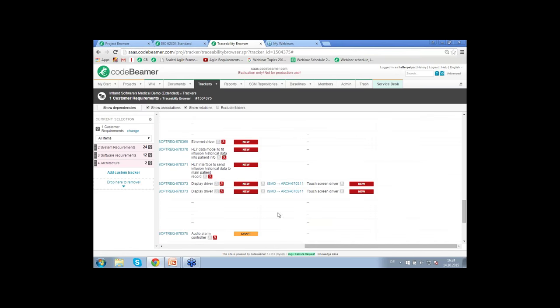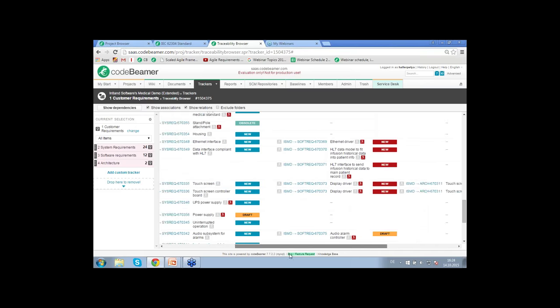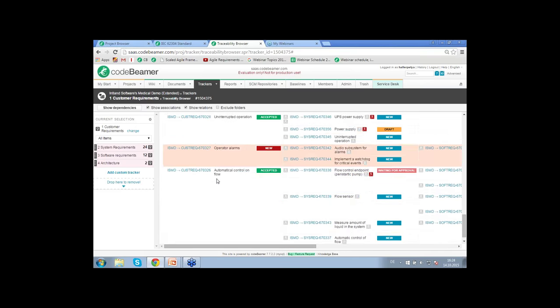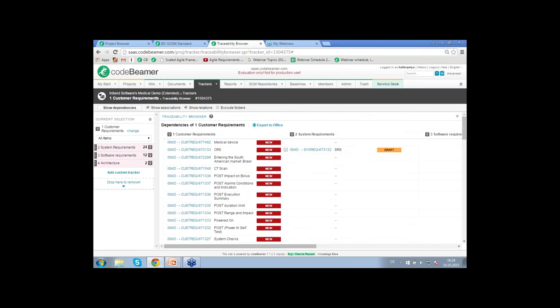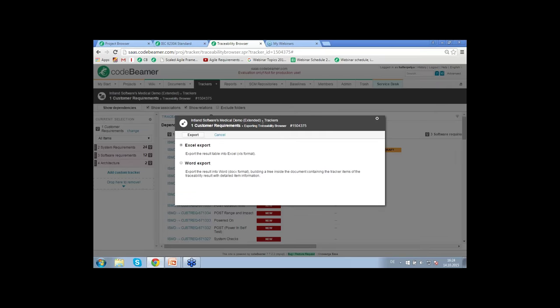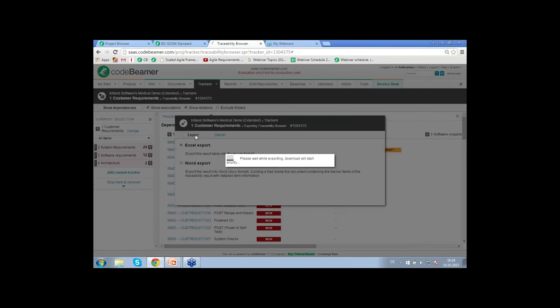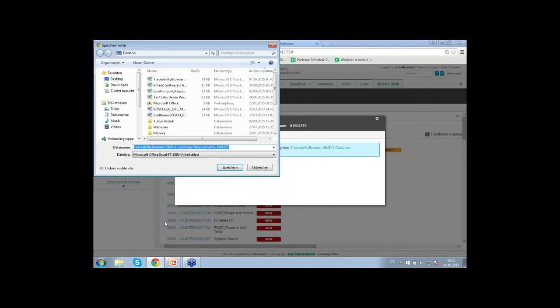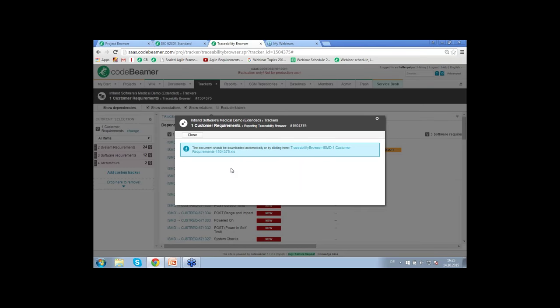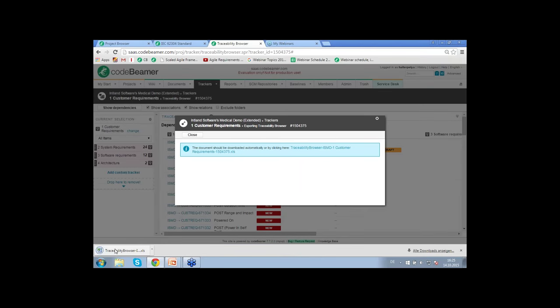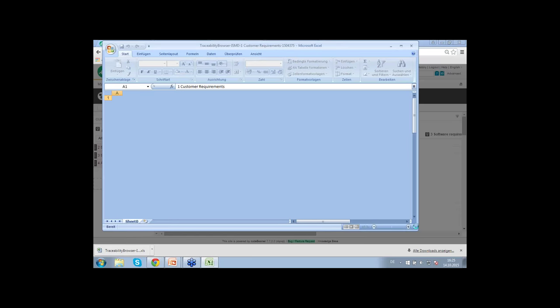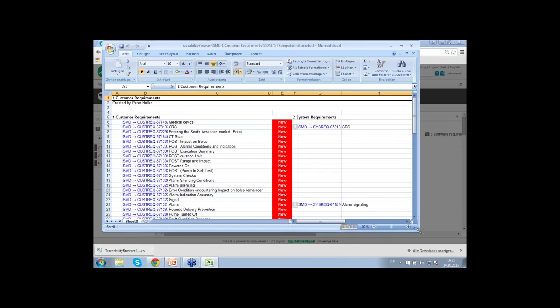And all these views, all these traceability views, all these gap analyses can be exported into Excel. I will show you how it looks. So you just simply have to click on the export to Office, like making an Excel export. And all this traceability browser is now being exported, which contains the direct links back to the system.